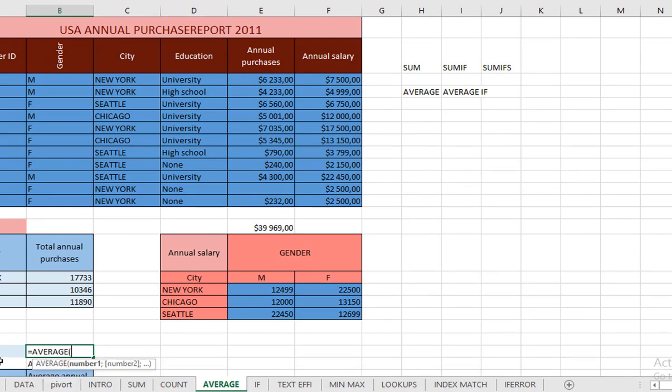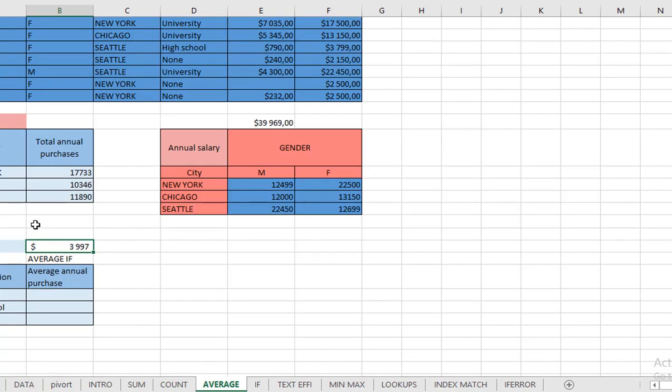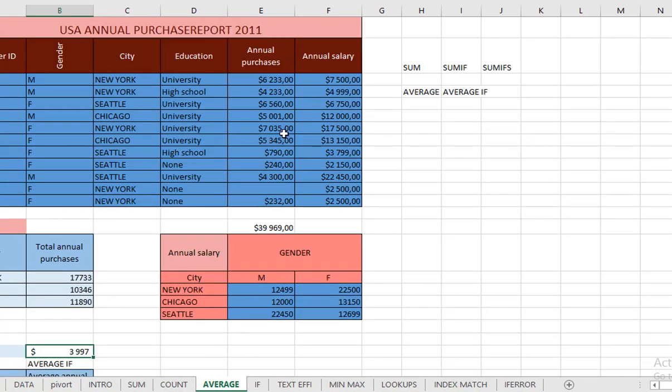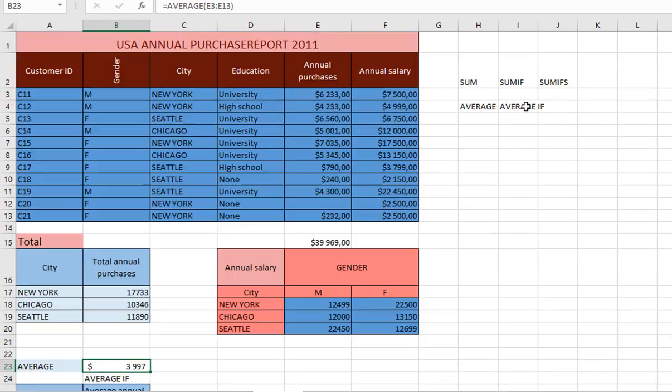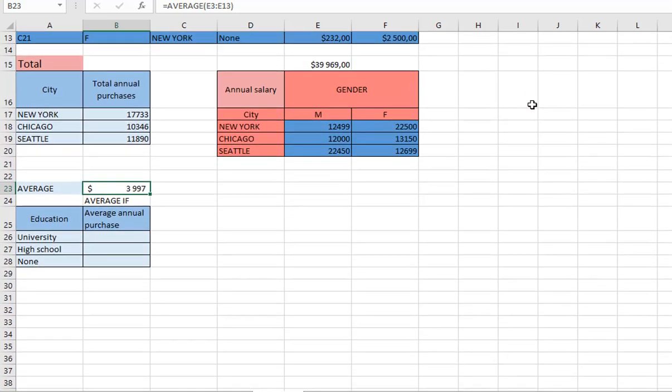So I'll choose this open bracket, then I'll just select from the first annual purchase to the last annual purchase, and I take enter. So what it has done is that it has summed all these annual purchases and divided by the number of items. This is pretty easy. What of this average if function?